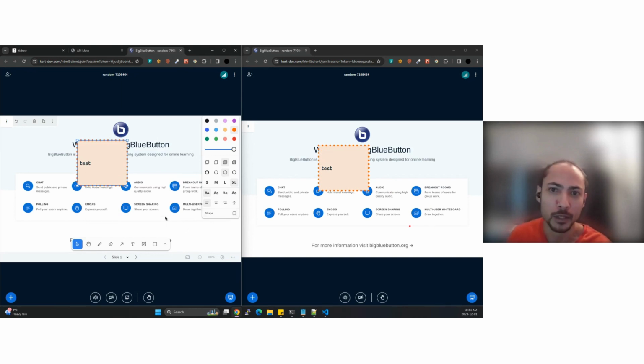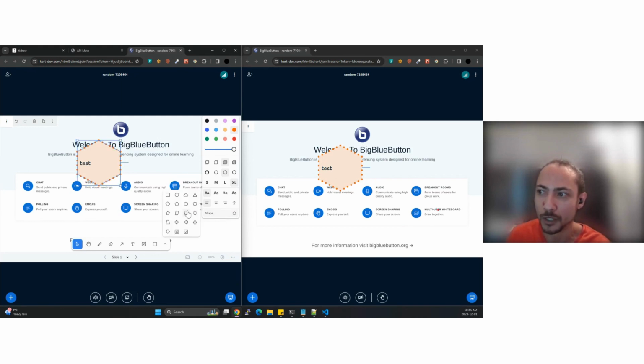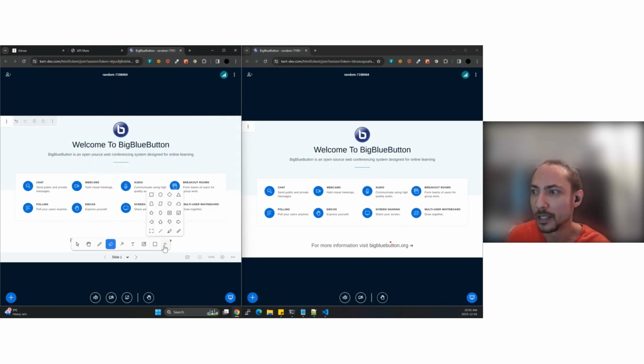And then there's a plethora of new shapes that were added. Once you create a shape, if you want it to switch to a different shape, you can just click on the shape option in the styles menu and select any of the new shapes, and it'll automatically change it to whatever you want it to be. Just pretty neat.